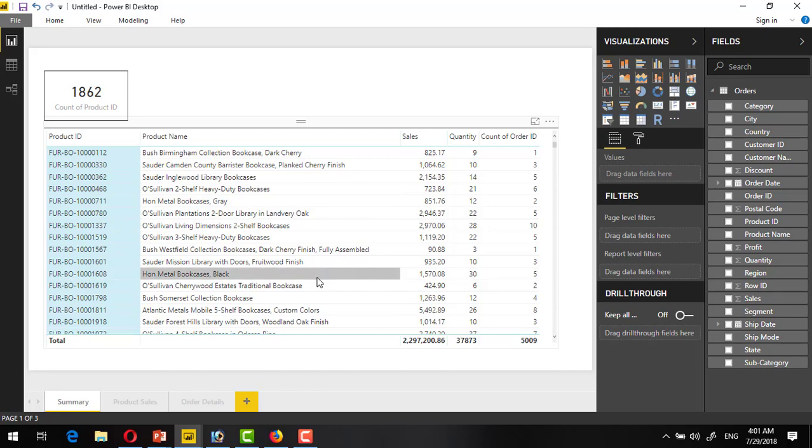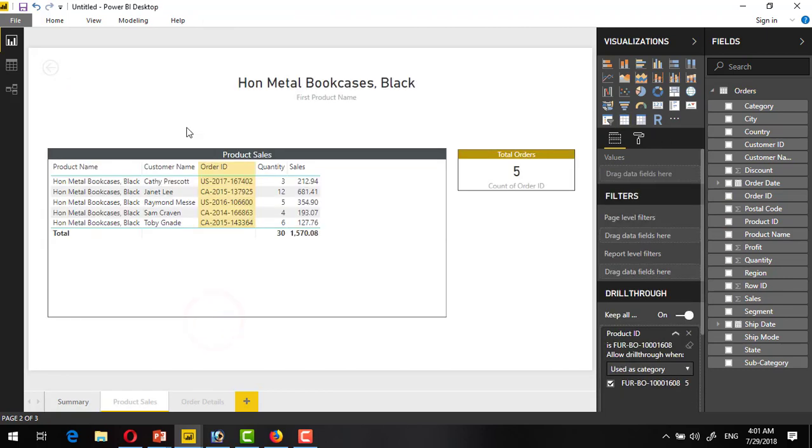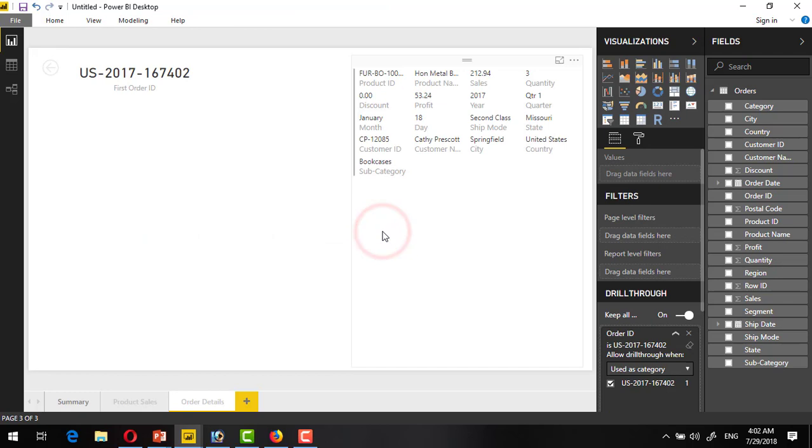Okay, so this was the first level of drill through, and there is a facility of a second level. If I go to this product order detail, sales details, I can see there were 5 orders and quantity was this one and sales was this one, and this was the order ID, but I am still missing the order detail. So I can even right click on that and drill through to find out the order detail, and it will take me to the next page.